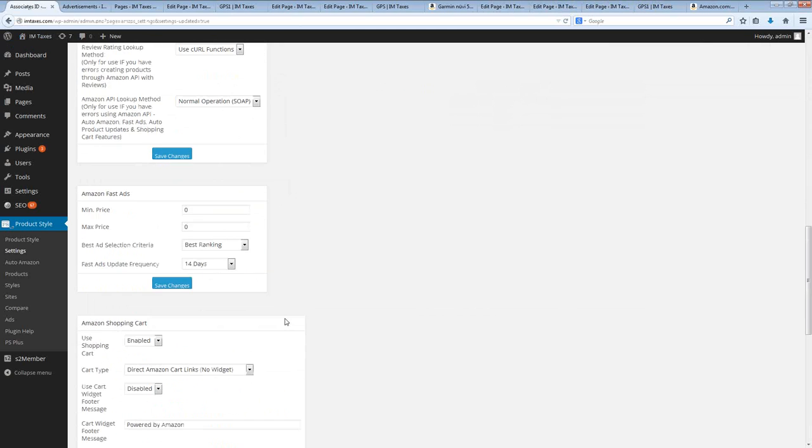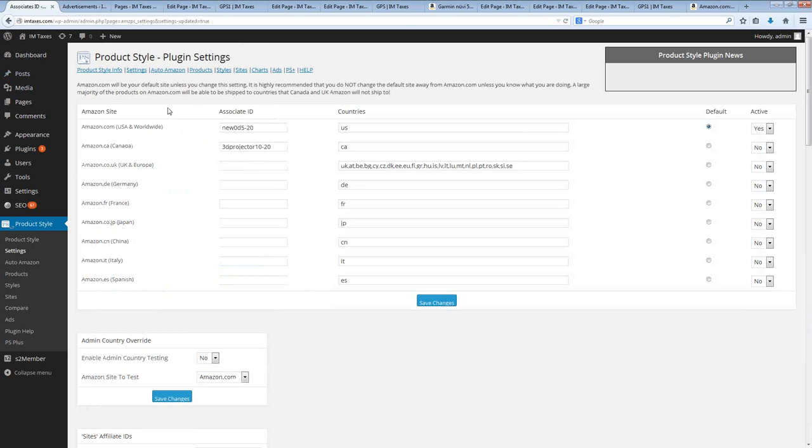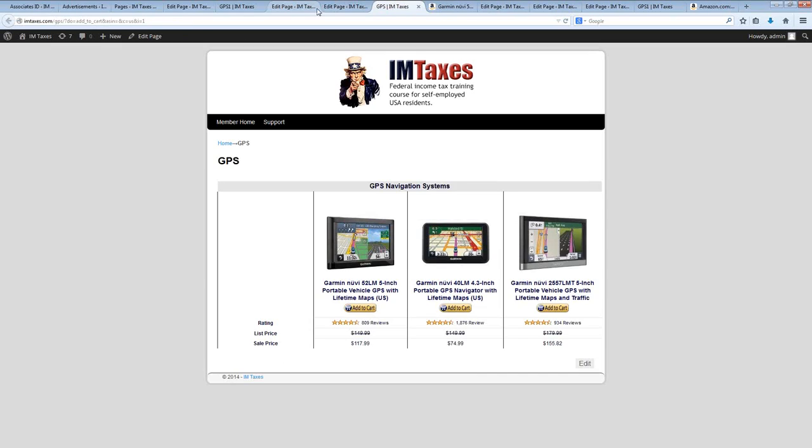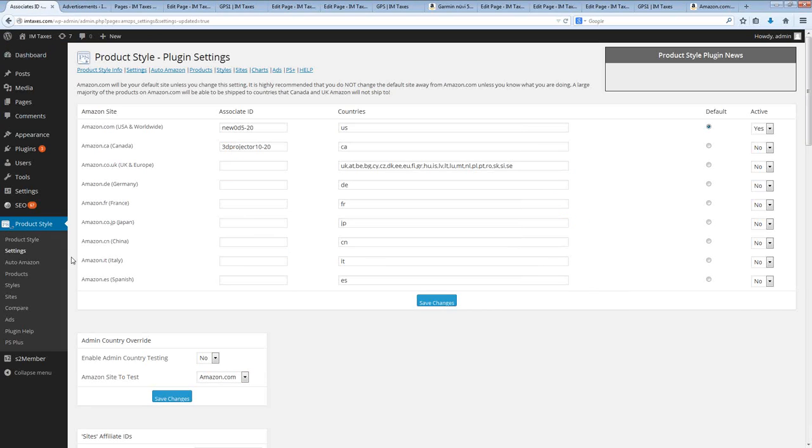Now, one of the ways that you can do that is with this other setting, the on-site shopping cart that requires the widget. I'm going to save my changes here, and I'm going to go back to this page on my site and refresh it real quick. Now, you need to do something over here. As you can see, I don't have any widgets set up on this page. These are just blank default widgets that show up there when I don't have anything included.